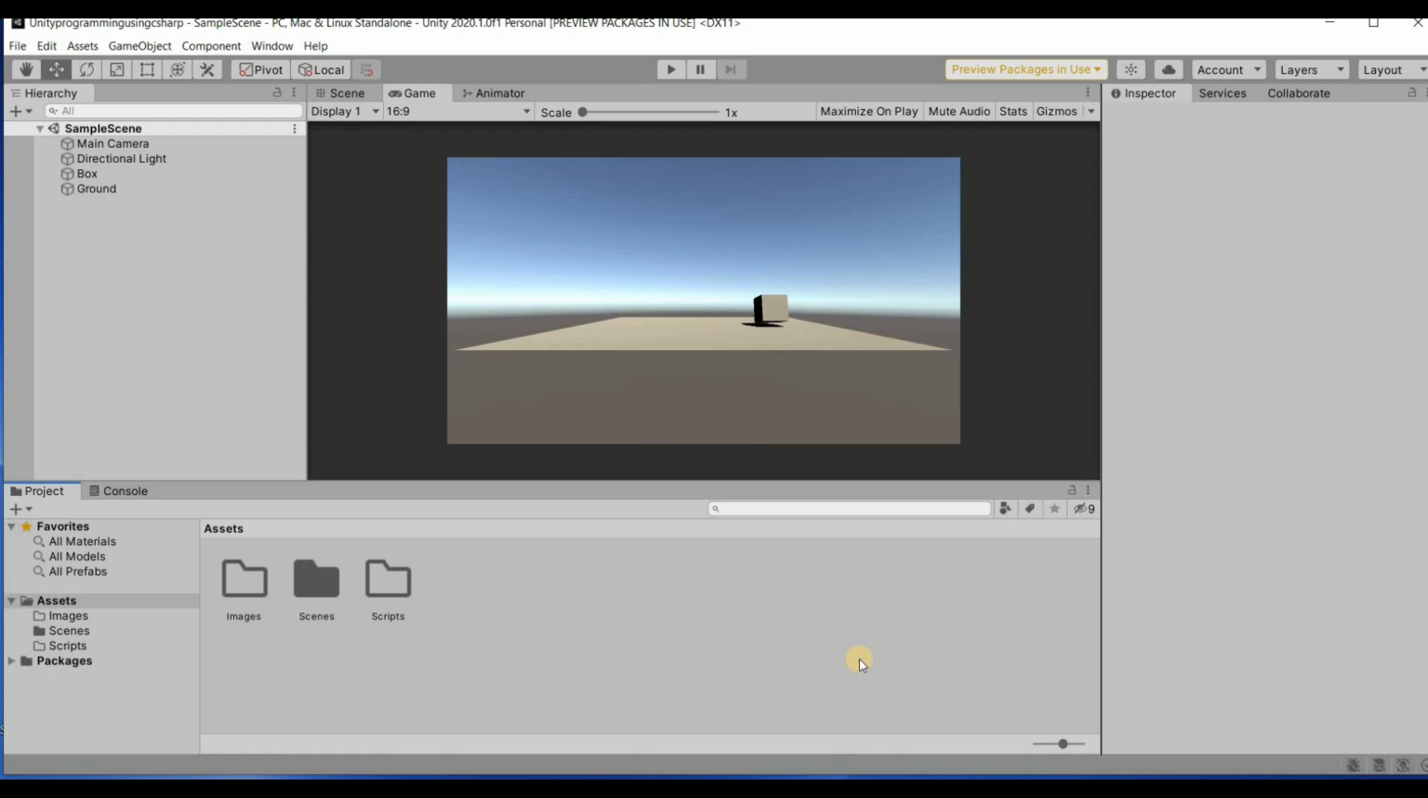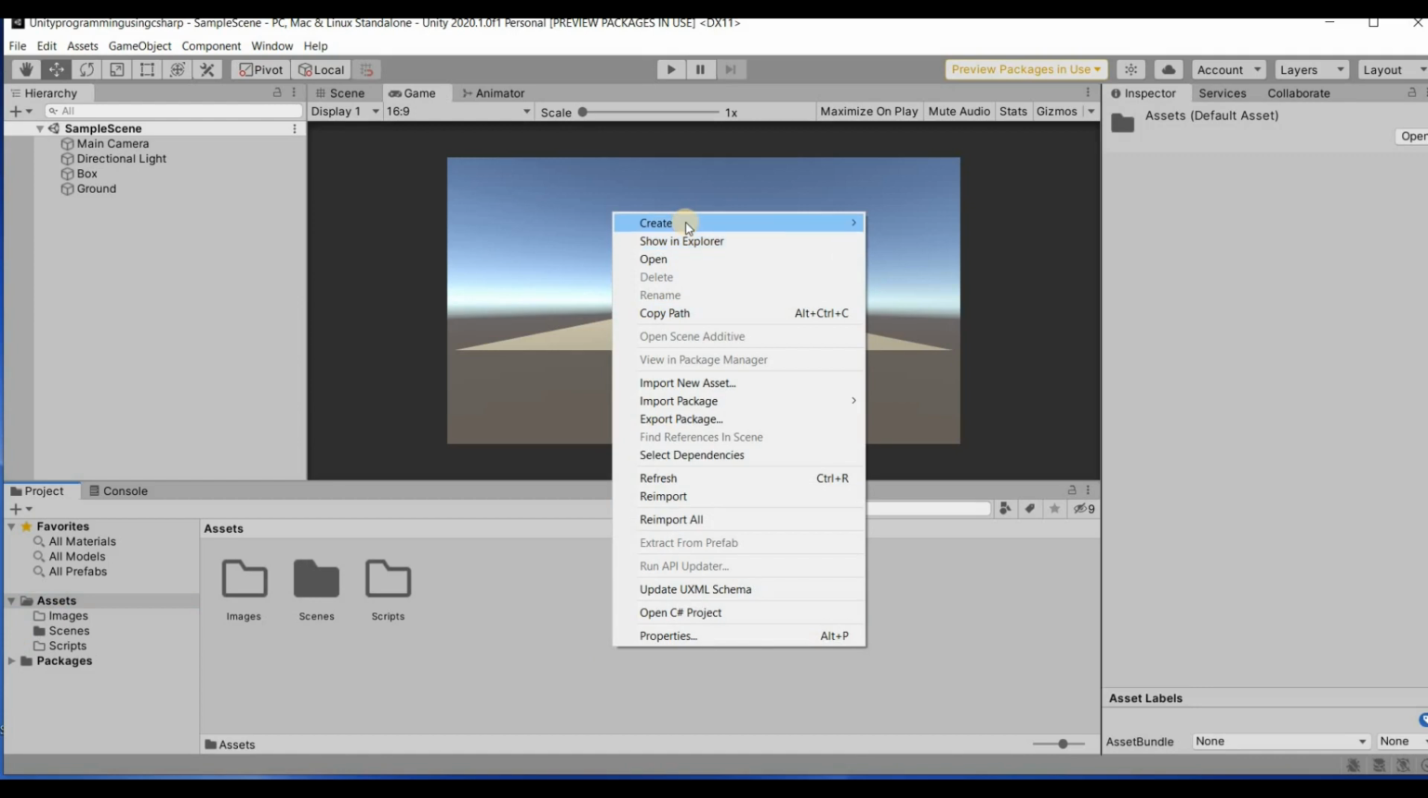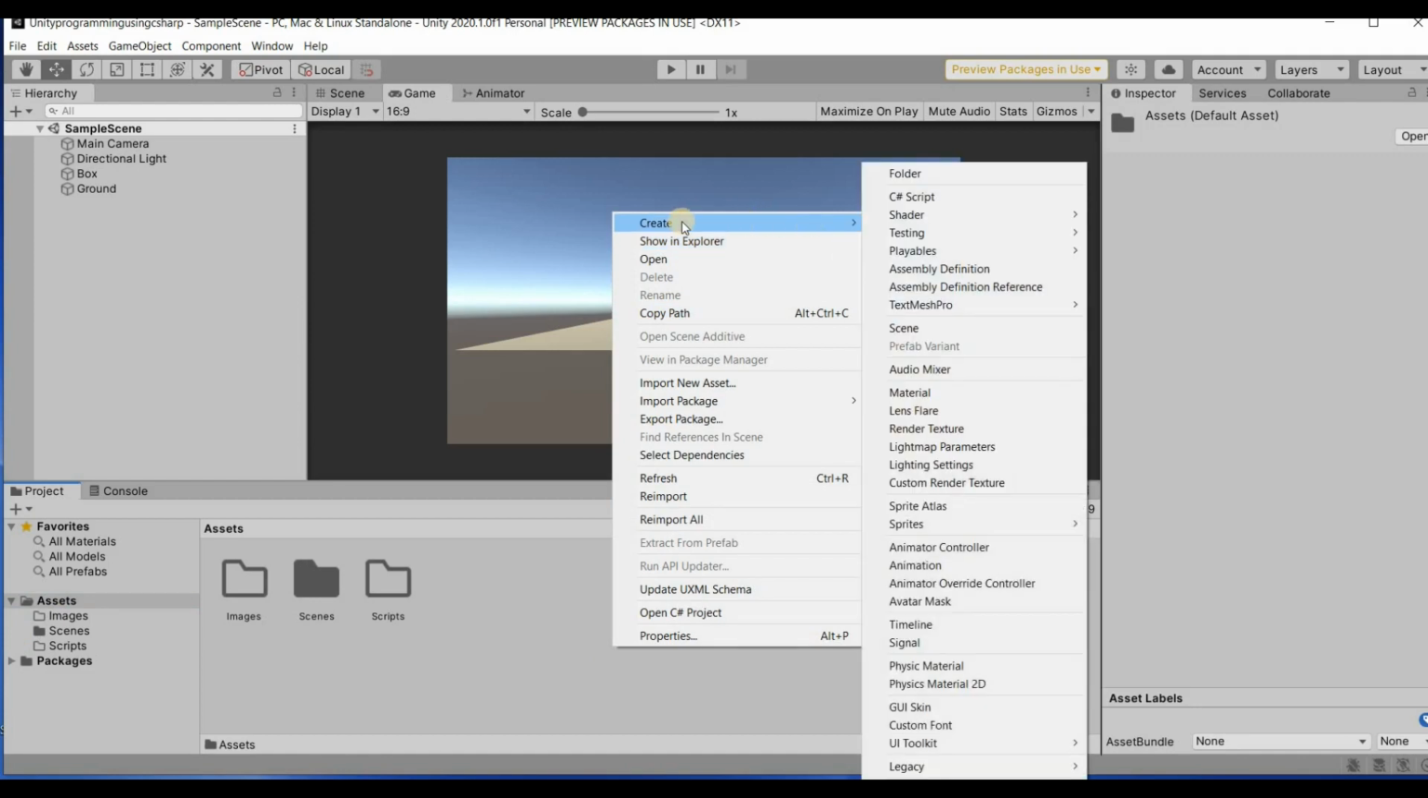So today we will just see how we can create a script file. Okay, so that is what we are going to do today. To create a new script file, you can select assets and you can create anywhere, and you can go to right click and create C# script.